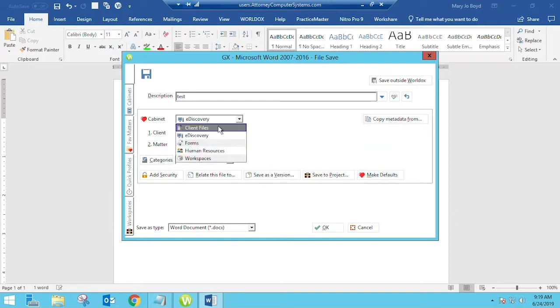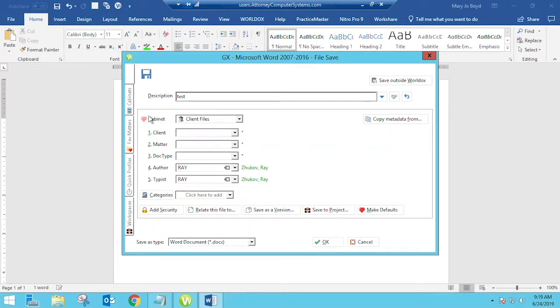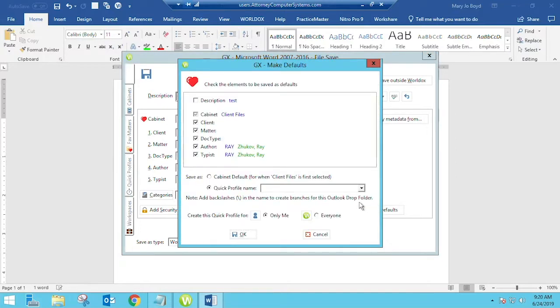Well, what you can do is you can come in here and you can choose client files. Then you can come over to the little cabinet heart here and change it to be the default cabinet. So this is your favorite cabinet right here, client files. You also then can make that your default. So down here, every time you save a document, you've chosen that you want the client files to be your favorite, and we can make it the default down here by clicking this.